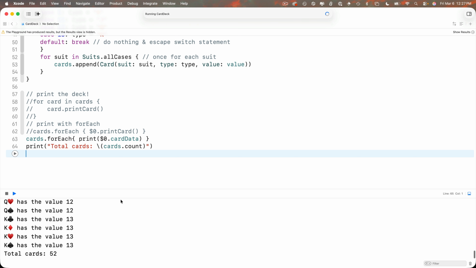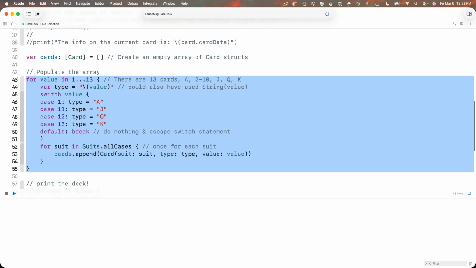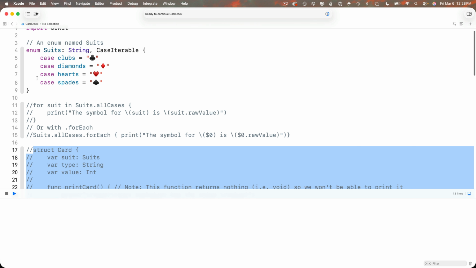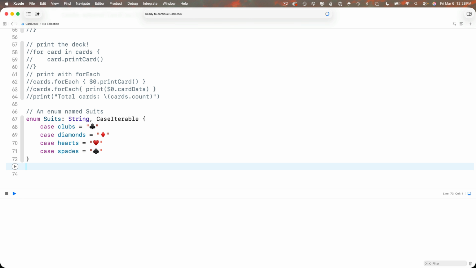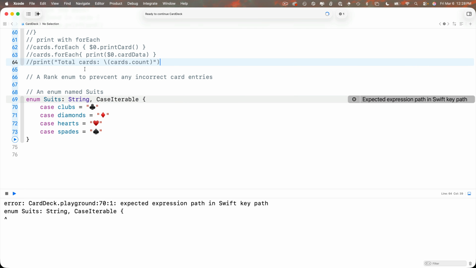Nice. But now I'm going to comment everything out except for the suits. And I'm actually going to highlight the suits, copy it, then comment it out, and then I'll paste a copy of suits down below. And let me show you that alternate approach that I mentioned earlier, where not only do we have a suits enum, but we'll also create a rank enum. So I'm entering this quickly, but just to be clear, we're creating a rank enum. This will prevent any incorrect card entries.